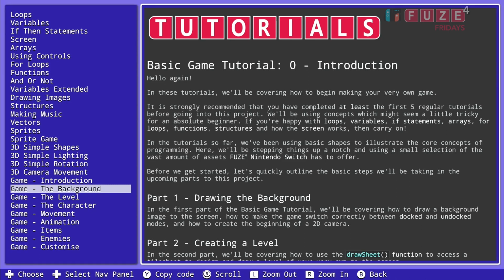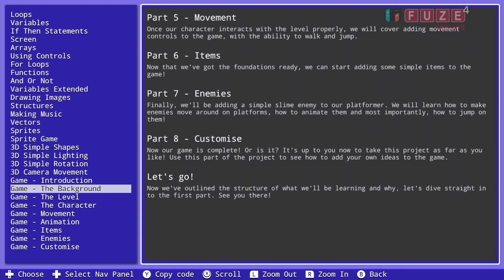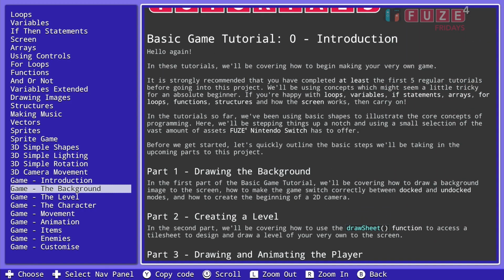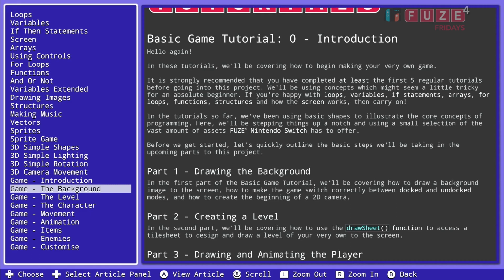I've not actually done the full tutorial, but I believe it ends up in a platforming game. But there you go. You can follow that through. By the time you've worked through these tutorials and the game tutorial, you will be well away.